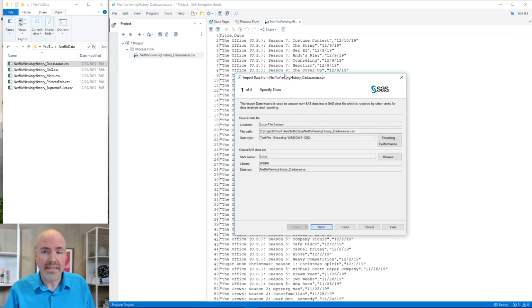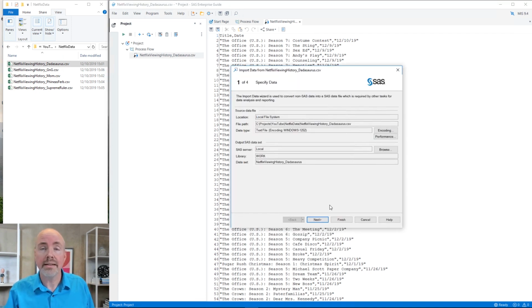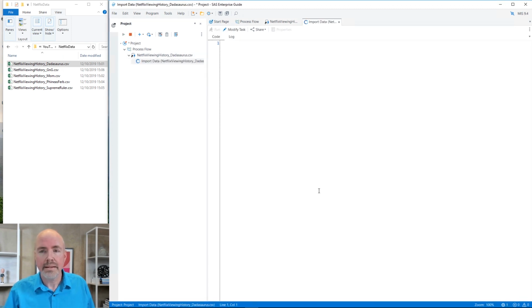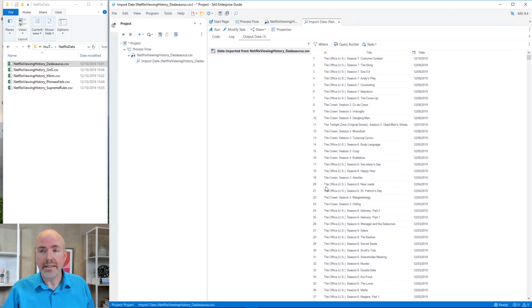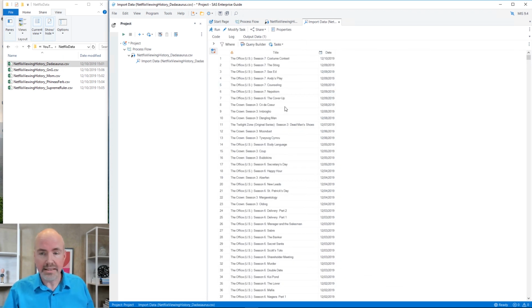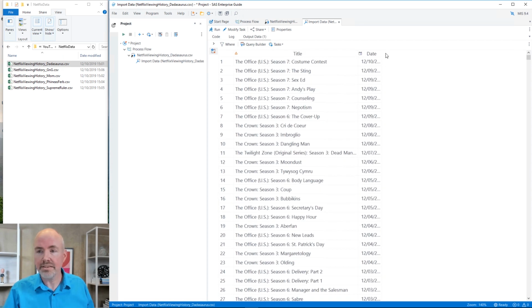This leads you step by step through the process of importing a text file into data, or an Excel file. I can click through next in this wizard and review all the settings, but for now I'm just going to go ahead and click finish and see what it does. Right now it's reading in the data for me and bringing it into a SAS data set.